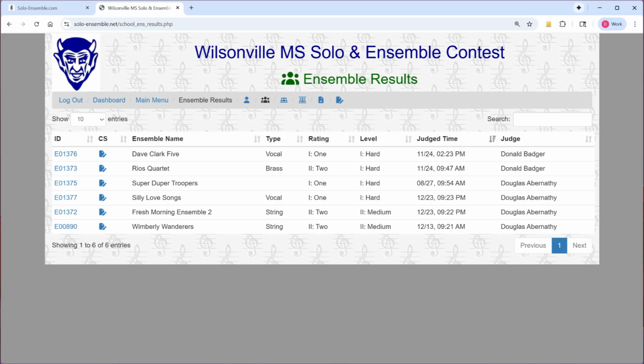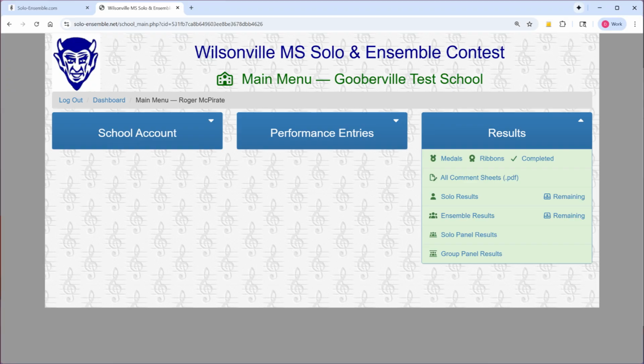Clicking on the second icon on the toolbar lets us jump directly to viewing the ensemble results without having to go back to the main menu. Again, you can see lots of information about the judge performance from this page and can download results as CSV or PDF files. Roger returns to his main menu and can then access any of the functions we have reviewed.